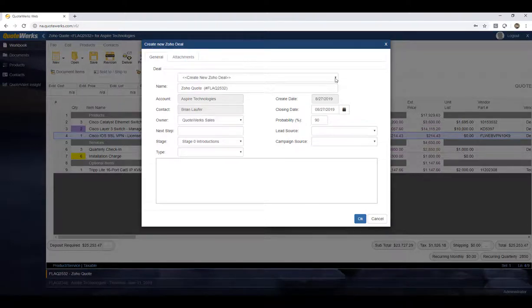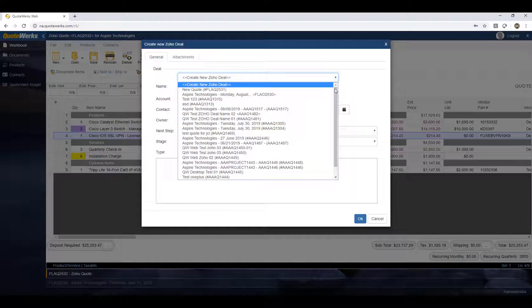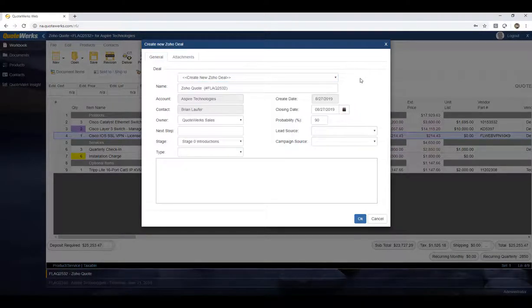And then you'll have the option to create a brand new Zoho deal, or if you click on the drop down, you can link to an existing deal. For our example, we're just going to go ahead and create a new one. And then this will be the name, and it's just going to be our quote name, so our quote that we named it, and then the document number. But if you wanted to add on to it or adjust it, you can.